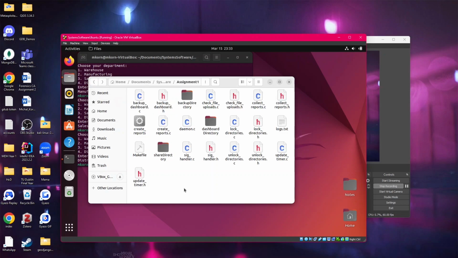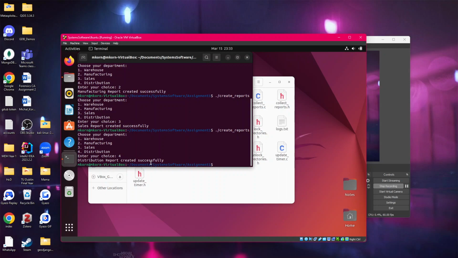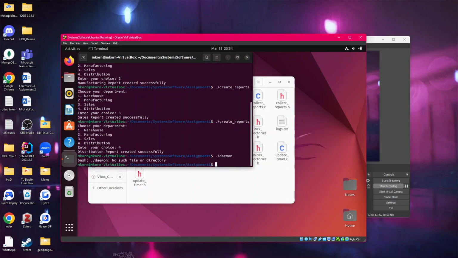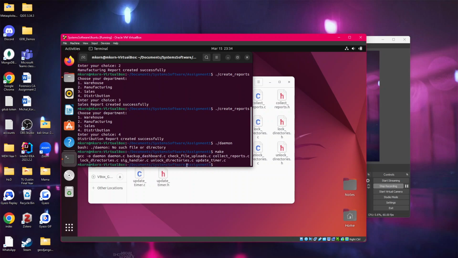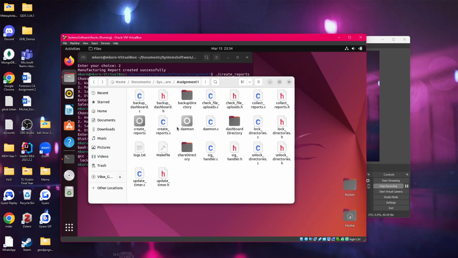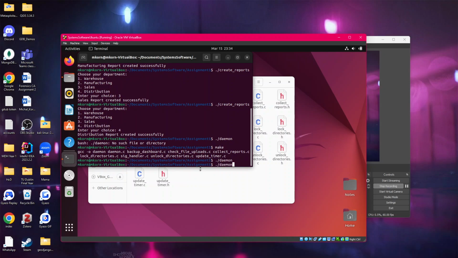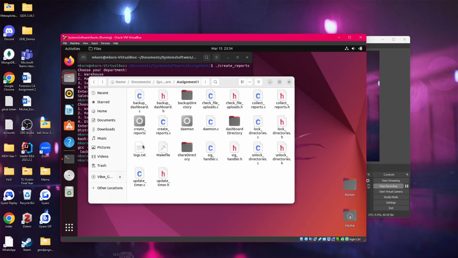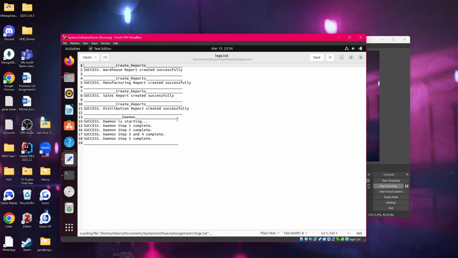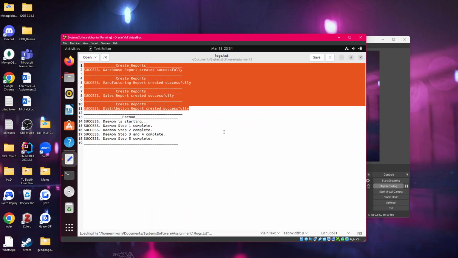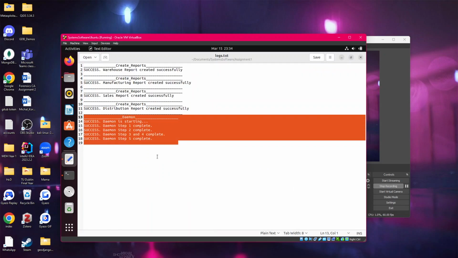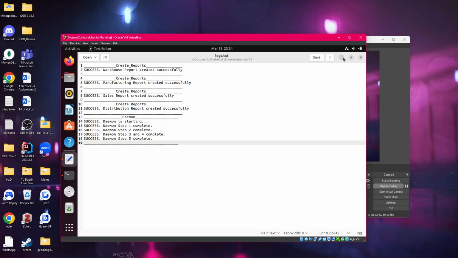Now we can run our daemon. Oh, sorry, I forgot to do the make first. So I need to make my files first. Right, so we run our makefile, which creates our daemon. Now when we run our daemon, we can check that it is running here in the logs. We see that we have created our reports and that our daemon has started to run.